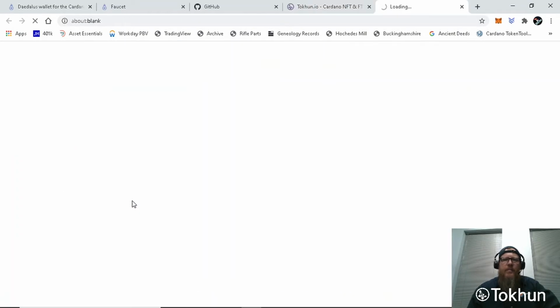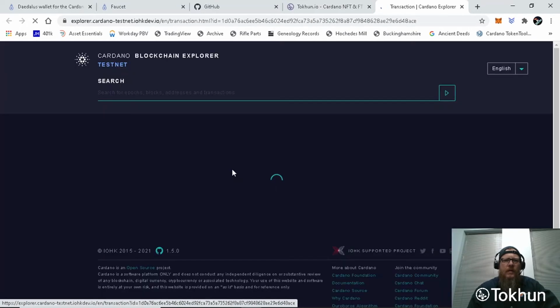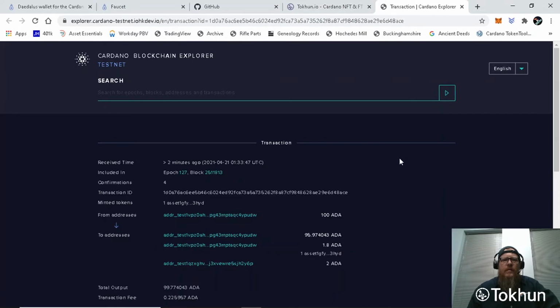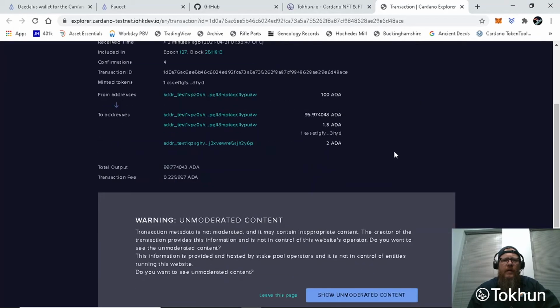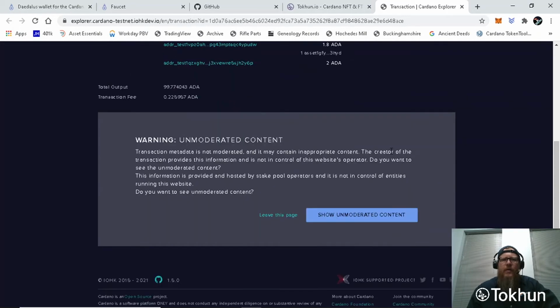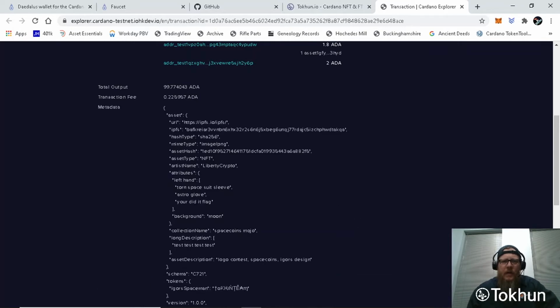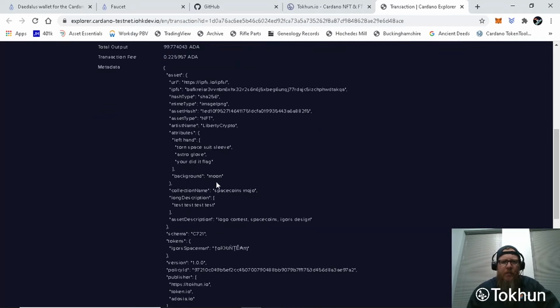And if we click on our display name, we can come down here from the original mint and view our meta. Show unmoderated content, and you will see all of our information here. Artist name, Liberty Crypto. Attributes, left hand, torn spacesuit sleeve, astro glove, your did it flag. Background, moon.